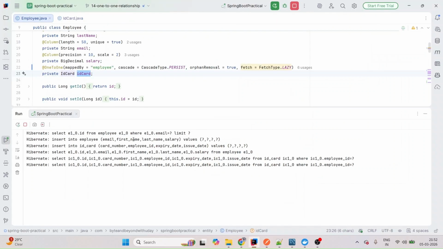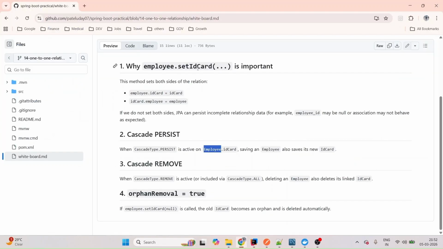Now these two points are clear: set ID card and cascade persist. And the two remaining points, cascade remove and orphan removal true, we will cover in the next part.